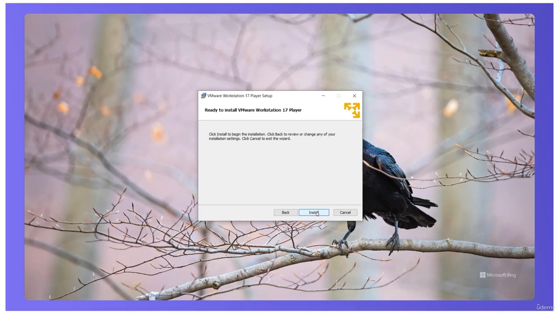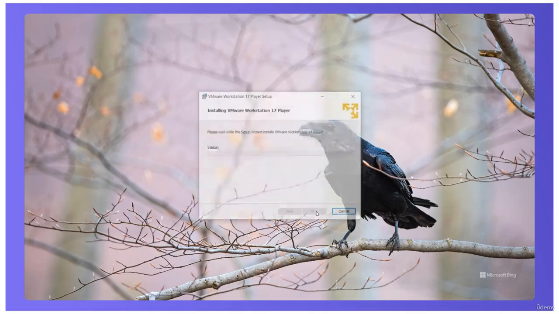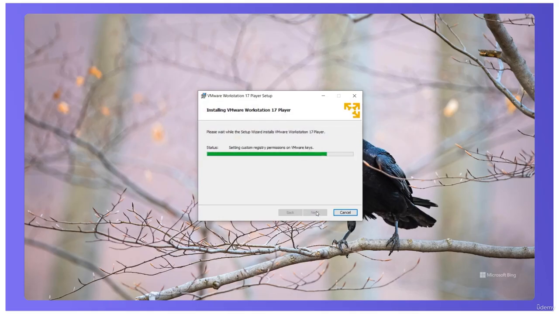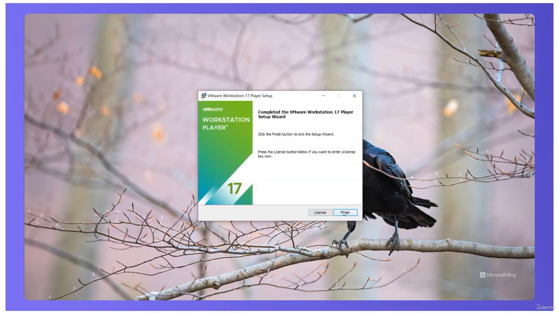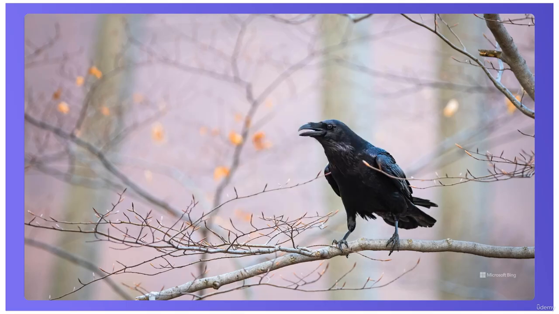The files required for installation are uploaded to the host computer. Click the Finish button on this screen to finish the installation. The installation is successfully completed. Now we can install virtual computers.